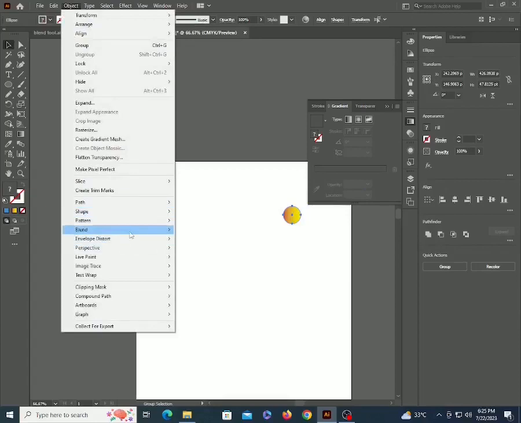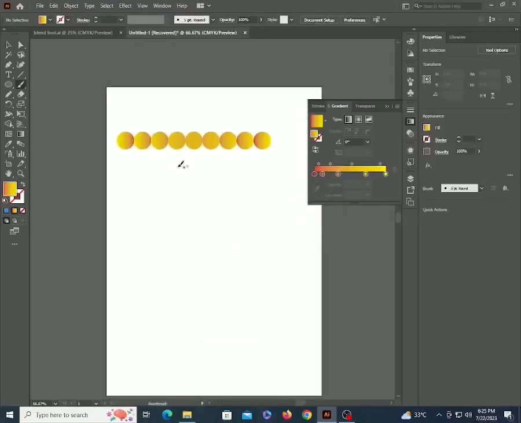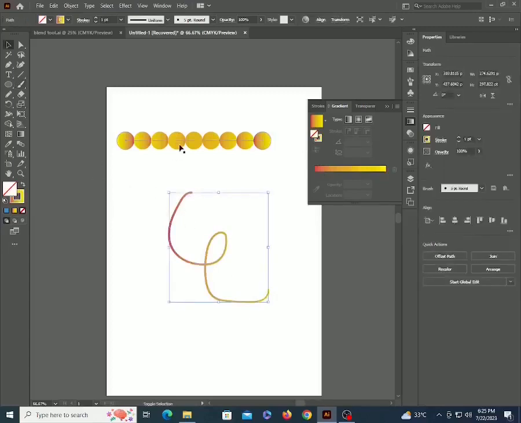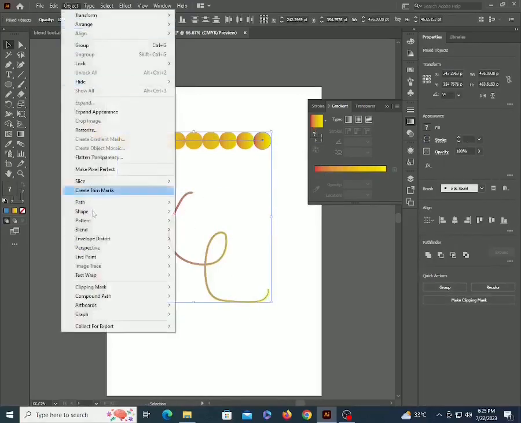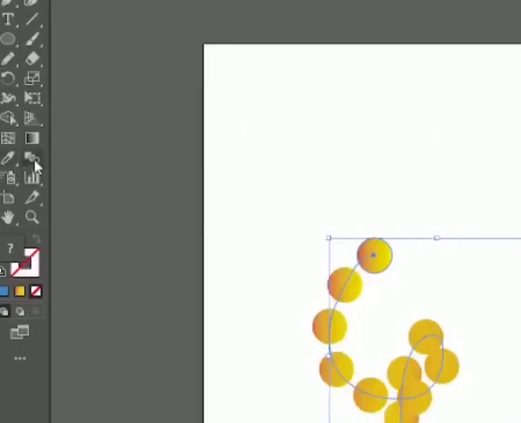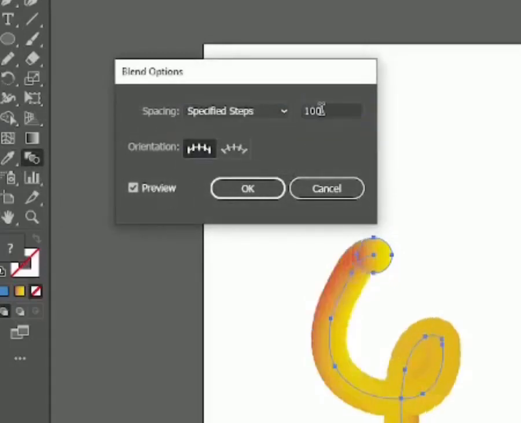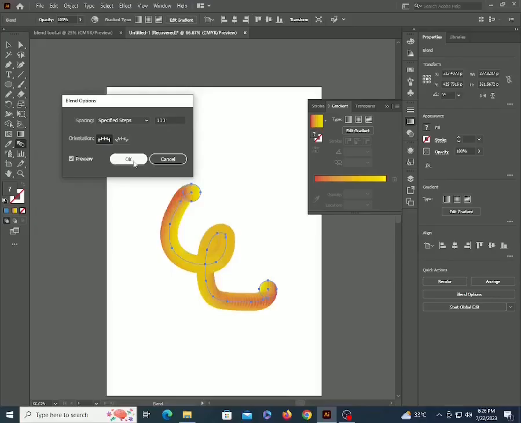Go to Object and apply Blend. Again, create a shape. Select both of them and apply Replace Spline. Double-click on the Blend tool and increase steps. Now here we have a very nice creation.